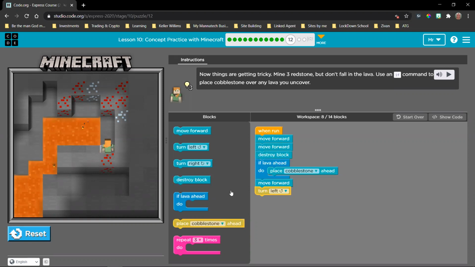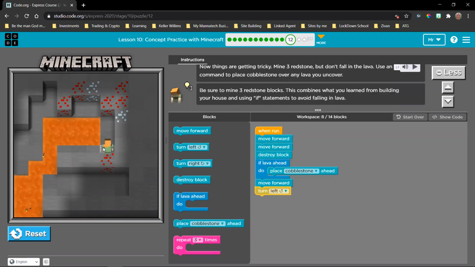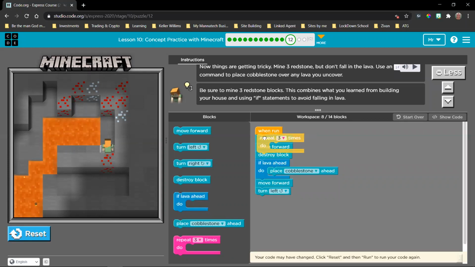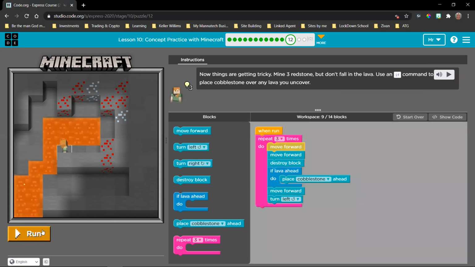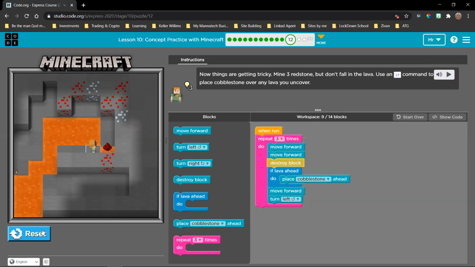Great. So now we can see that this and that look exactly the same. All we need to do is repeat this 3 times because there are 3 of these patterns that we want to make. Again, checking for lava. If there isn't any lava, the cobblestone doesn't get placed.